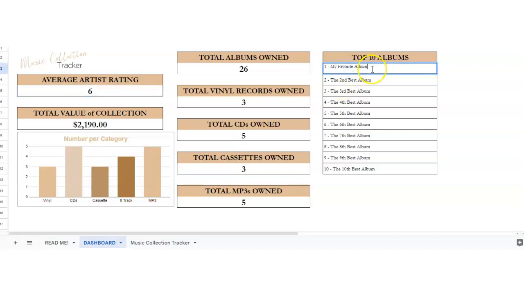And then the top albums. So this you can actually type in here. So if you want to rate your favorite albums of all time, you can rate your top 10, and you can just write in whatever you'd like.